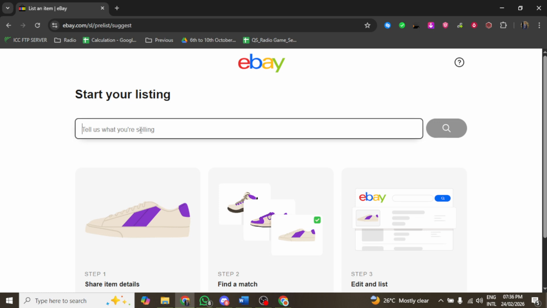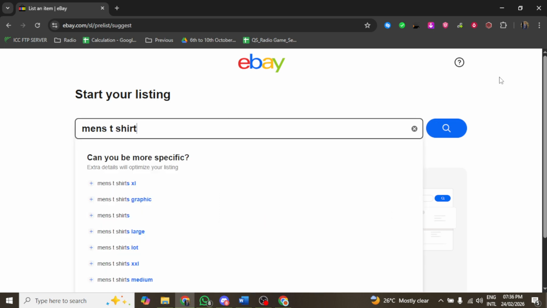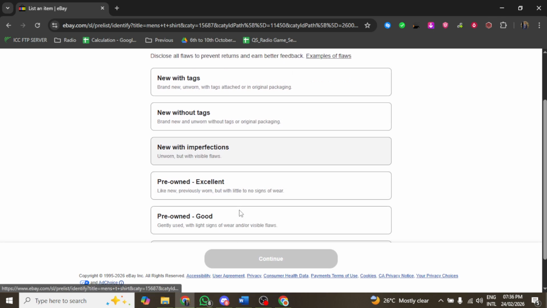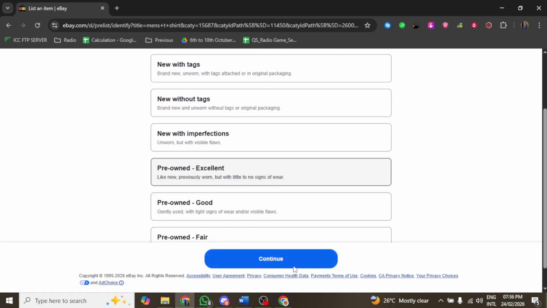As you start filling out the listing form, find the quantity field. Here, enter the total number of identical items you wish to sell. Allowing buyers to purchase multiple units from a single listing streamlines the buying process. This approach not only saves time, but also simplifies your inventory management.